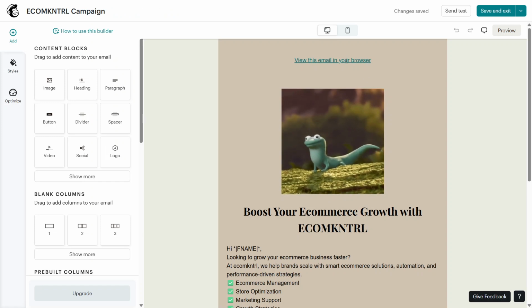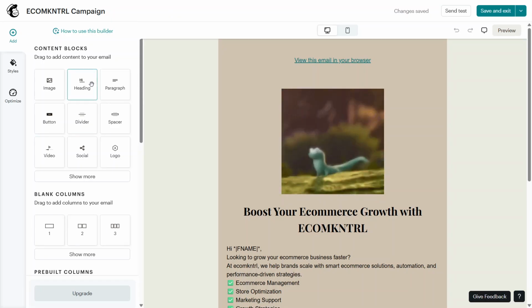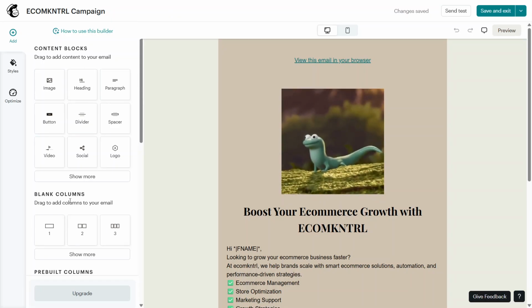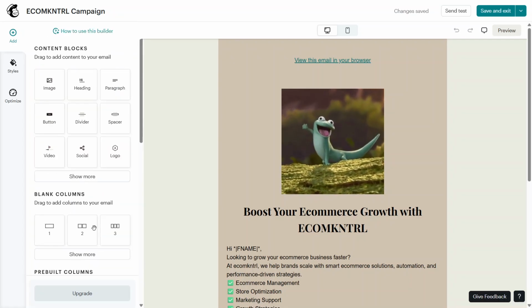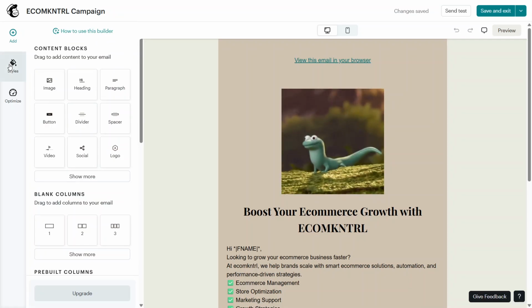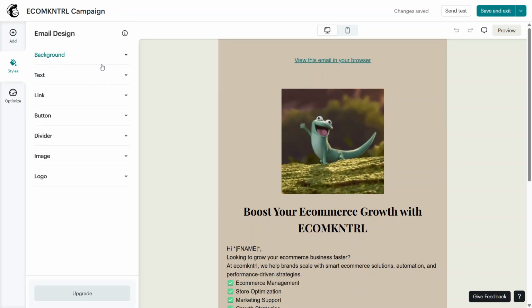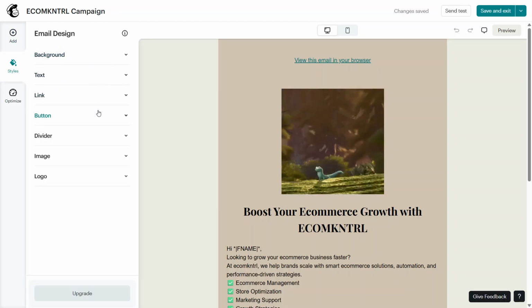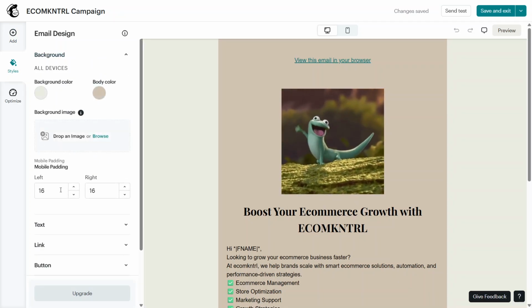Inside the editor, your email template appears on the right, and on the left you'll see the tools you can use. Here you have blocks, columns, pre-built columns, and text elements that you can drag and drop into your template. You'll also see a Styles tab. If you click Styles, you'll find options to adjust the overall look of your email, including the background, text, links, buttons, dividers, images, and logo. Just click each section to reveal its specific design settings.